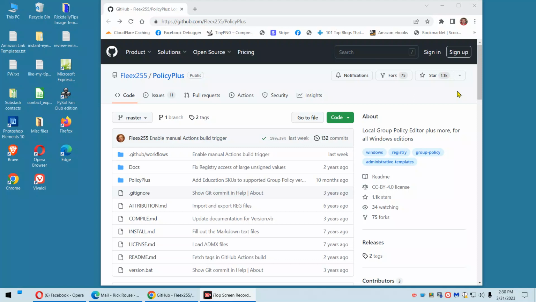Well, not necessarily. There's a nifty open source replacement for GPedit that adds a group policy editor to any version of Windows, including the home versions of Windows 10 and Windows 11. It's called PolicyPlus, and it's very easy to download and use.